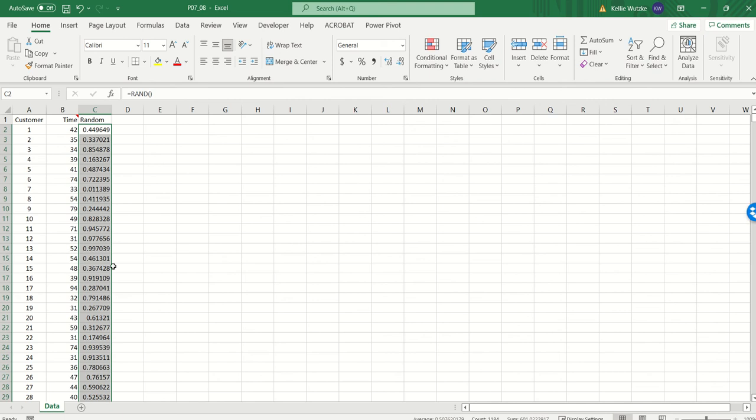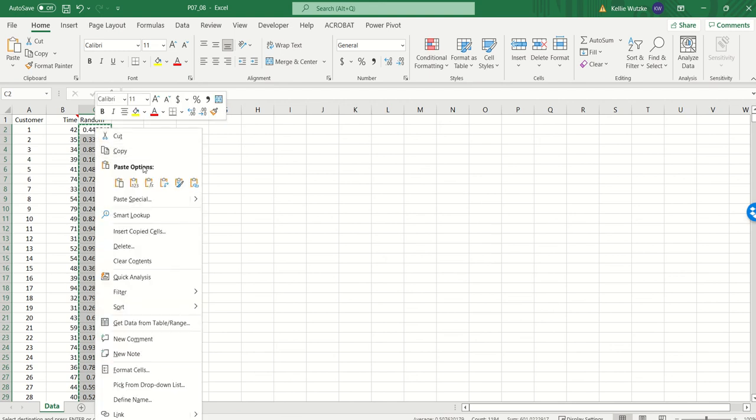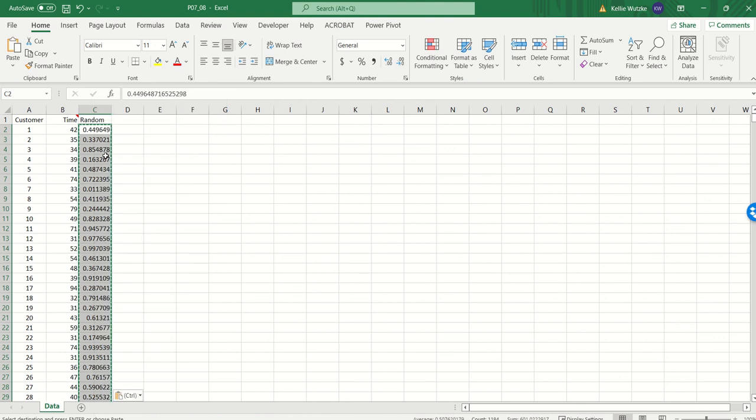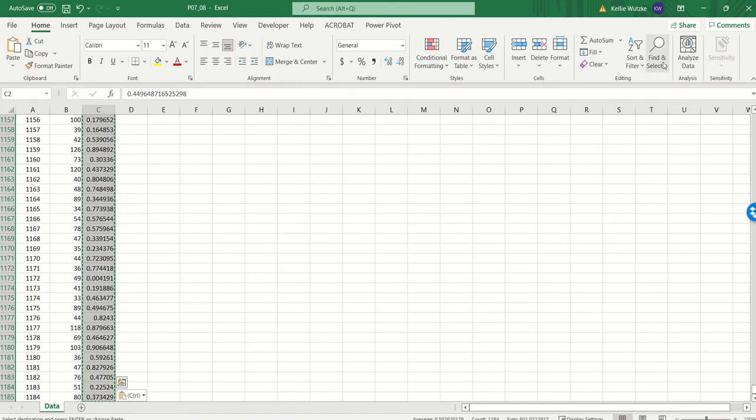So first, I need to take this data, copy it, and then right click and look at my paste options here. There's this little clipboard with the 1, 2, 3, and I'm going to click that, and this means paste as values. So it's going to remove the function from the cells and just paste the values that are currently residing in those cells. Now you can see the rand function is gone, and now I can select my data, go over to sort and filter, sort smallest to largest.